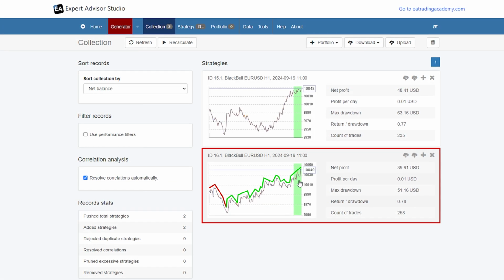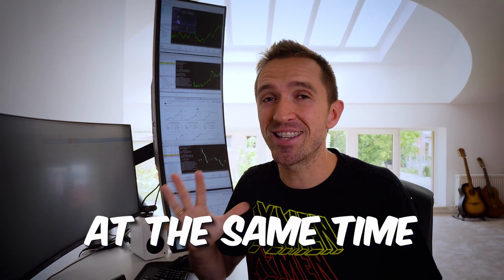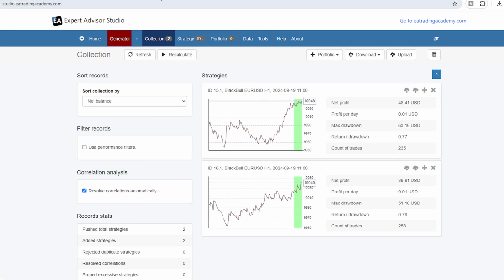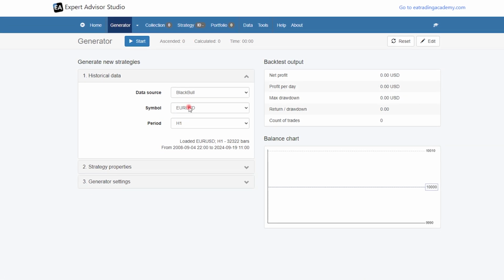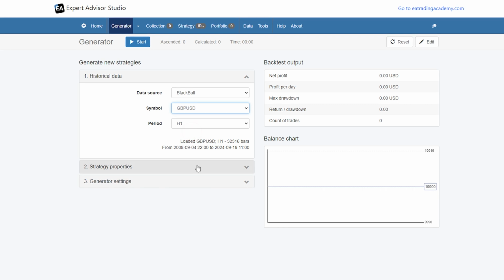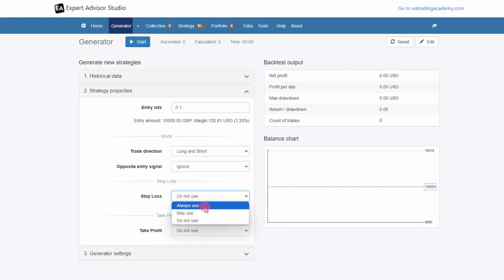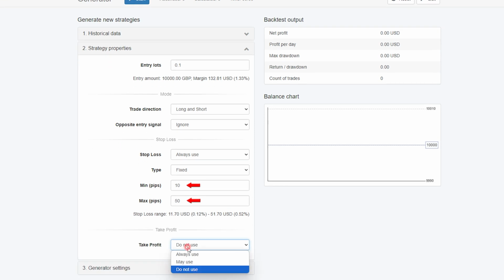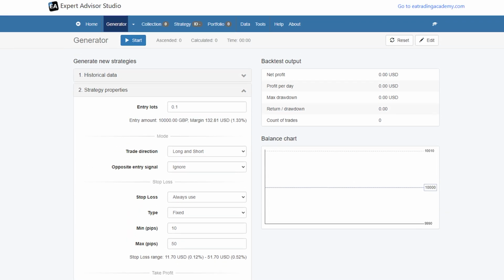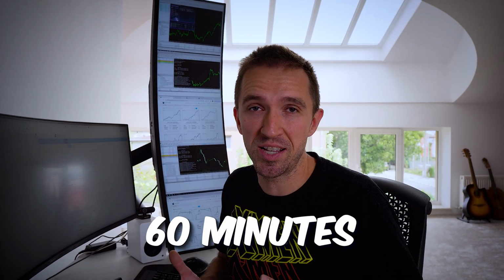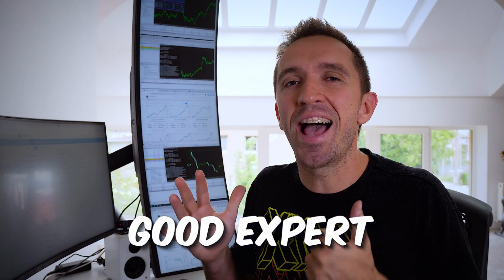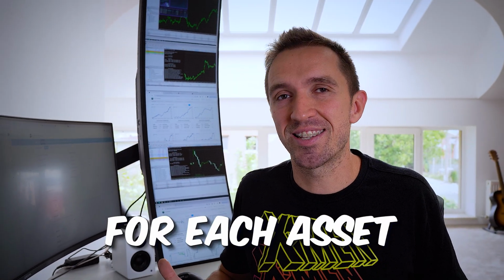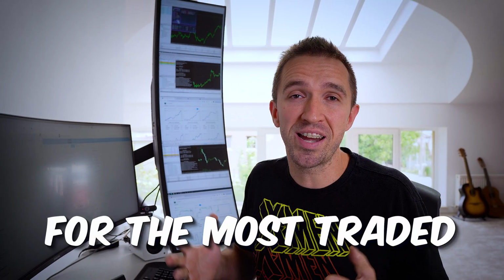So here is a second strategy that looks better, but while this generator is running, I will start another 5 at the same time on different tabs. So I will simply click on the tab and duplicate it. I'll go to the generator, and instead of euro dollar, I'll select pound dollar, and I'll repeat the very same process of setting up the stop loss from 10 to 50, setting up the take profit from 50 to 100, and I will run the generator for another 60 minutes. If it's not enough, I will run it for longer until I get 6 good expert advisors or strategies for each asset, and I'll go obviously for the most traded currency pairs.